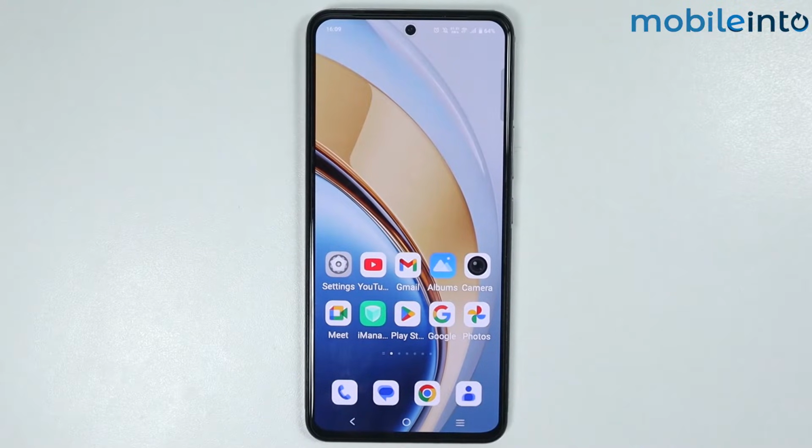Hey, what's up guys? So in this video, we will see how to create Gmail ID on any Vivo phone.